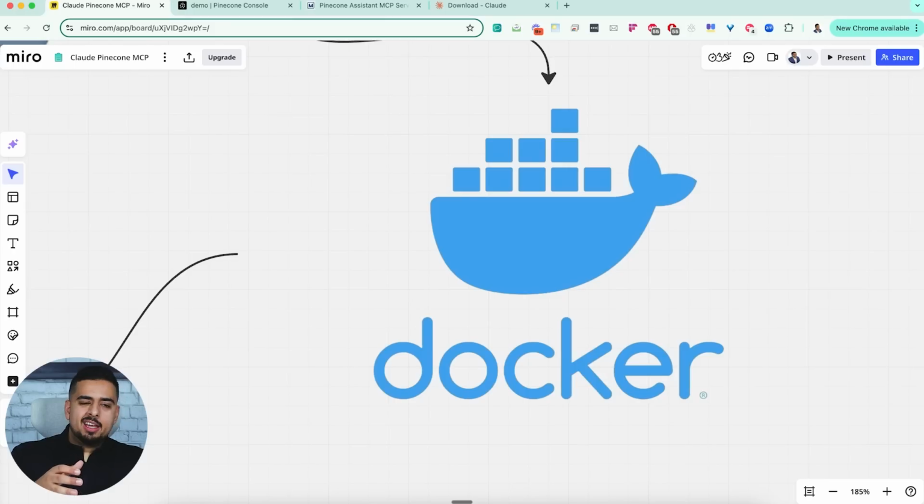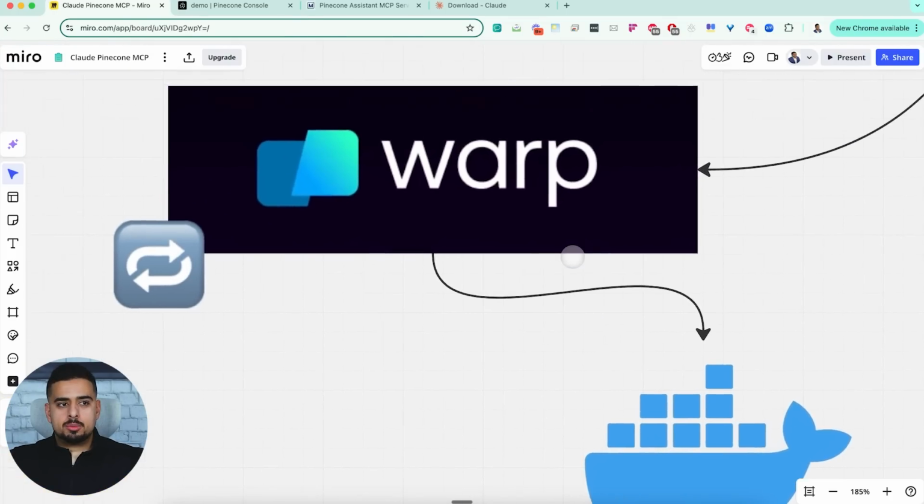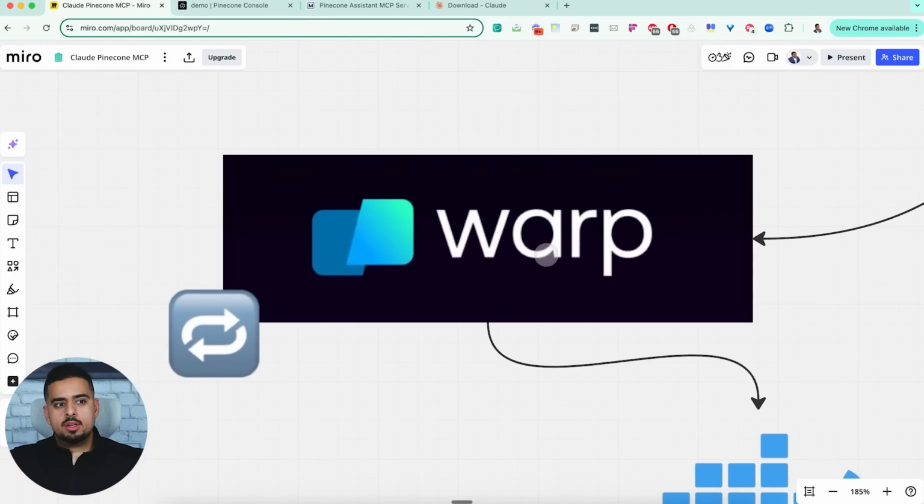In the same vein, Docker will be our vehicle to basically create our own server to act as our container between Claude Desktop and the end service we'll be using, which in this case is Pinecone Assistant. And you can set this up using a normal terminal, but the one I'll recommend to you is Warp. And the reason why I'm going to recommend Warp is it's a very different type of terminal.